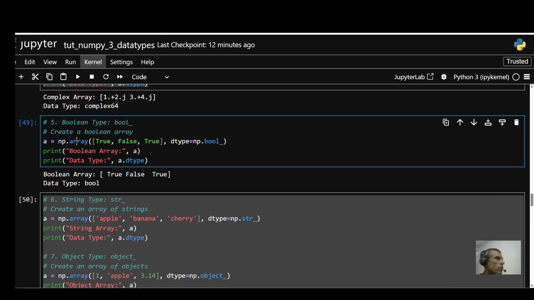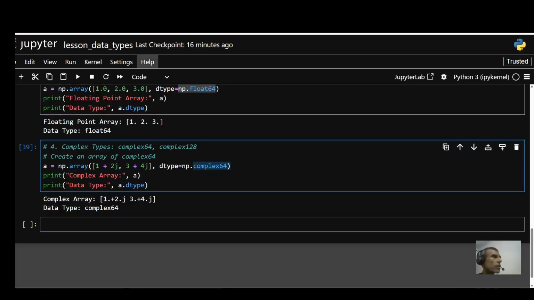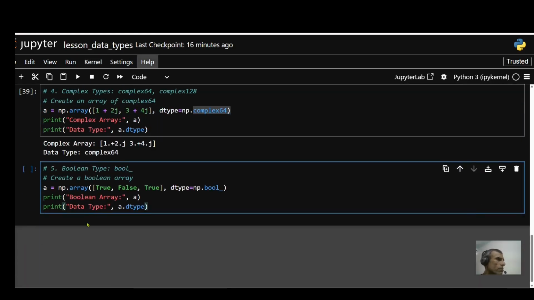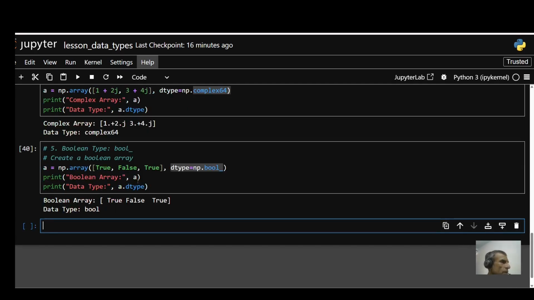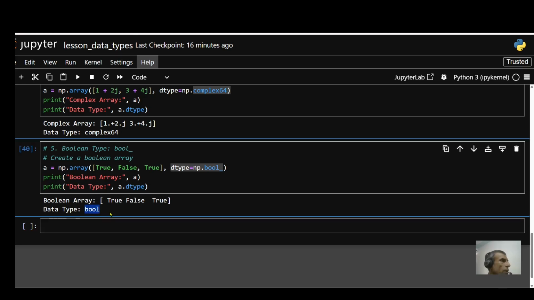And then of course you have Boolean. These are your Booleans right here: true, false, true, false. If you know your values are going to be true, false, true, false, make sure the type is Boolean. It's going to hold just the right amount of space. And as you can see, it's a Boolean.